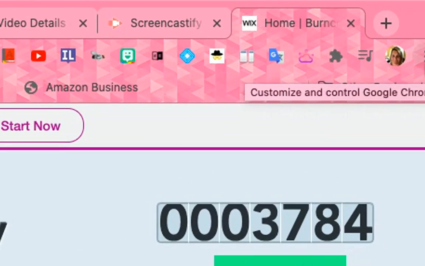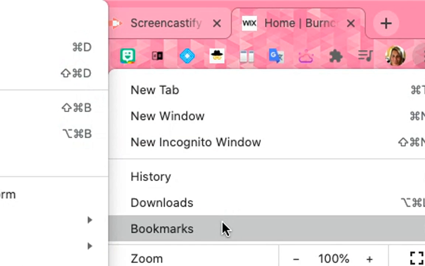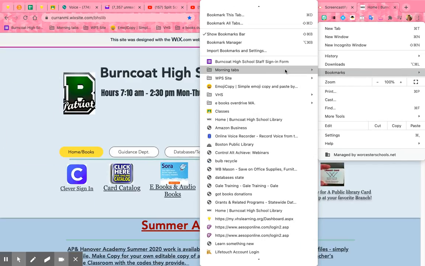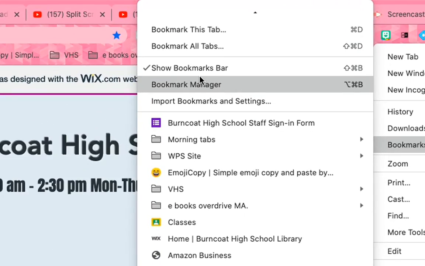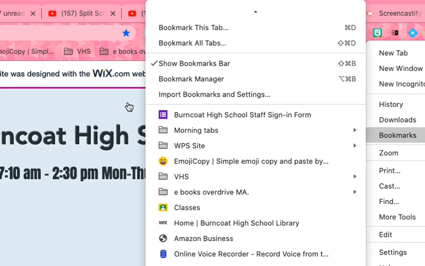Just go to the three dots here on the right, and you're gonna scroll over to bookmarks, and then you're gonna scroll over to the left or to the right, whichever side it happens to be. And I like to show the bookmark bar, so I like to check that off. So when you click on it, you'll have an arrow next to it. And every time I'm signed into Google, all of my bookmarks will show, okay?